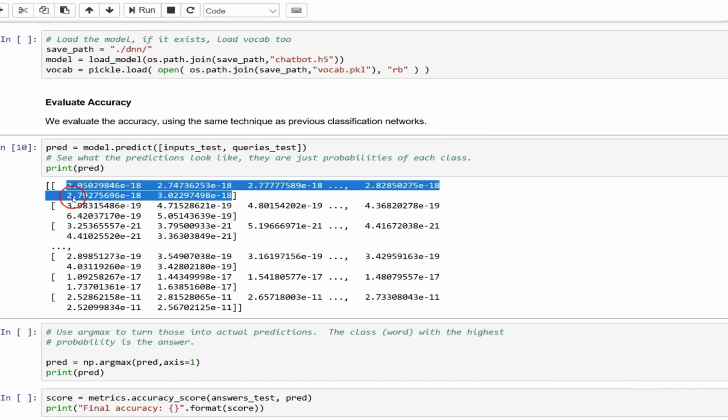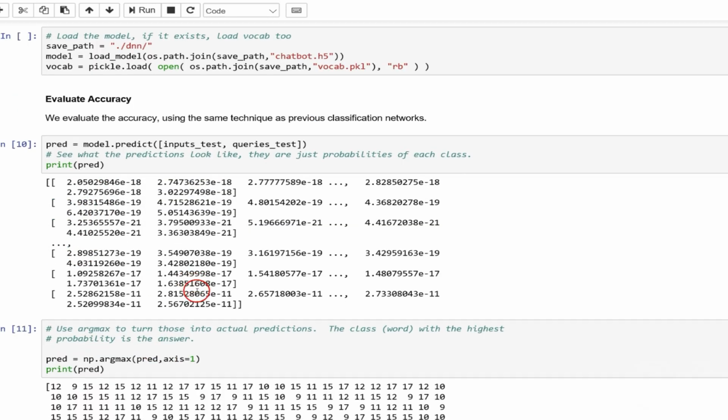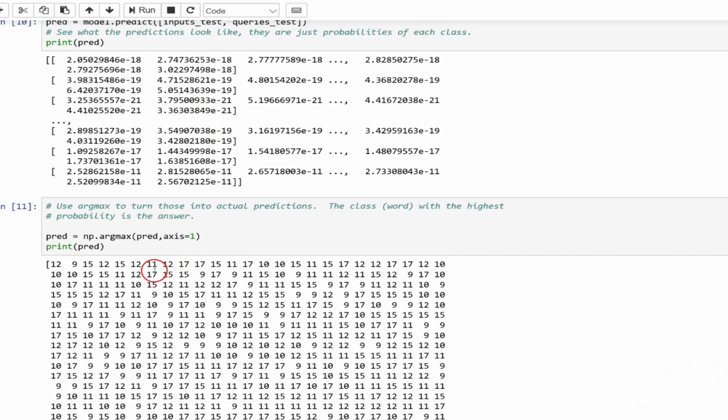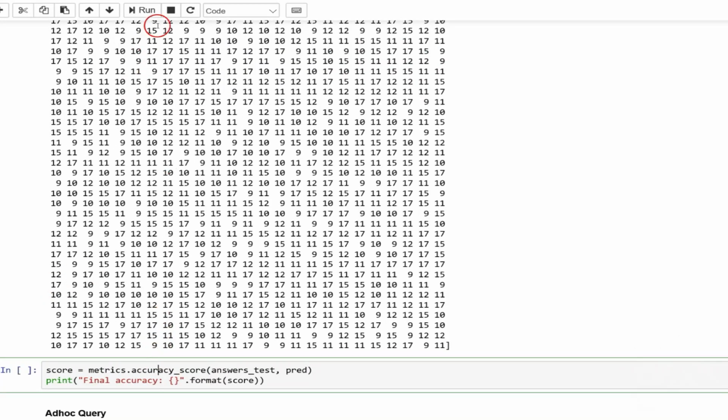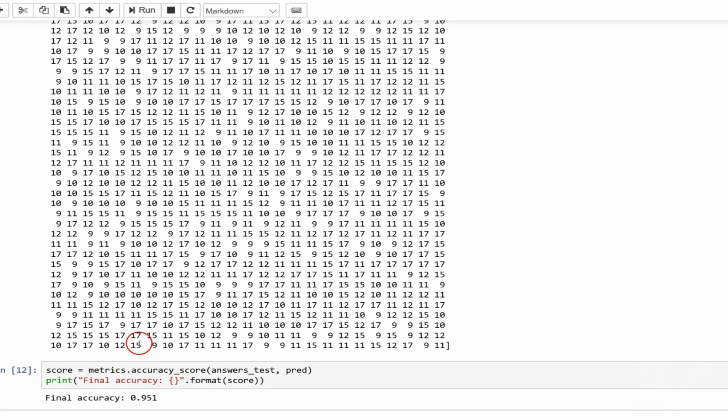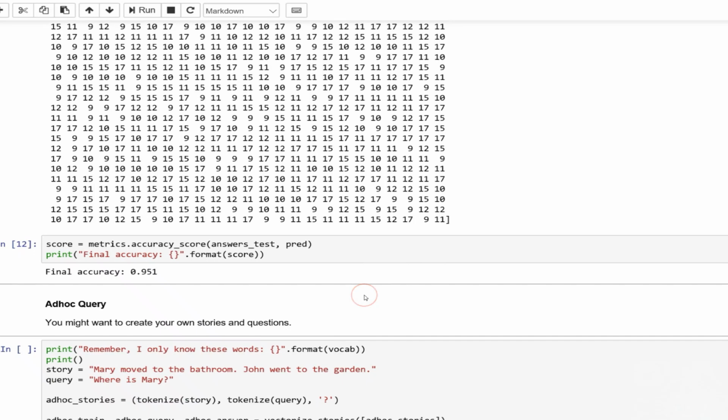So just like before, we're going to take the argmaxes of these. The argmax is basically the index of each of these. So that's showing vocabulary word 12 was the expected answer, 9 was the expected answer there, 15, 12, 15. Not all of the words in the vocab list tend to be the answer very often. You can definitely see that certain numbers are chosen more often than others. We can also print out our final accuracy, 95%. That's actually very good.